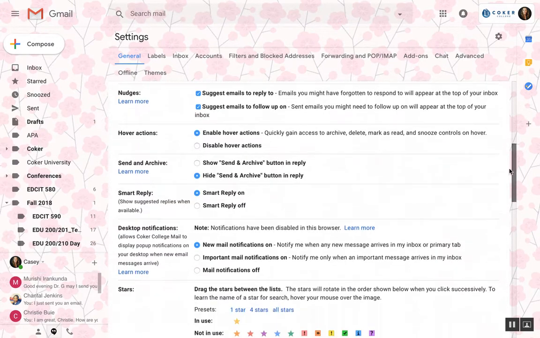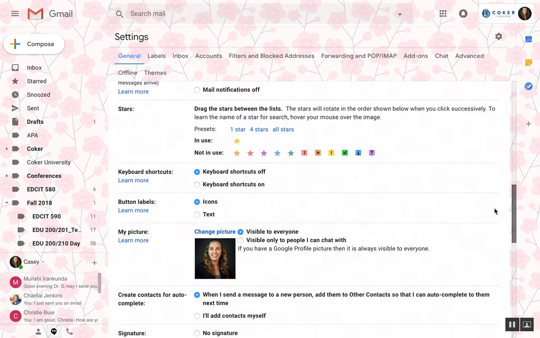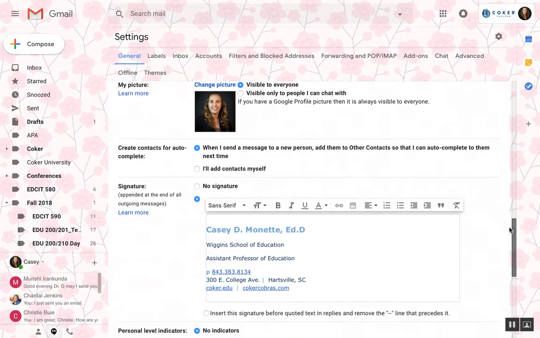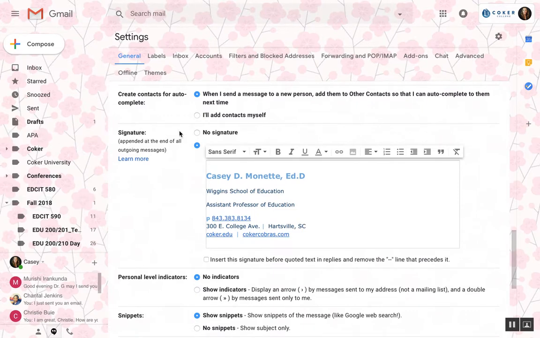And then as you come down here towards the bottom, you're going to see where you can put a picture of yourself so people know who is emailing them. And then you're going to see something called signature. Yours probably is clicked with no signature. For me, I already have one. And this way, I don't have to put my name in every time I send an email. This is something that you can add to yours as well, which is very, very nice. So you could write your name, you can write Coker College, education major, or whatever your major may be. You could put your contact information there if you want to.